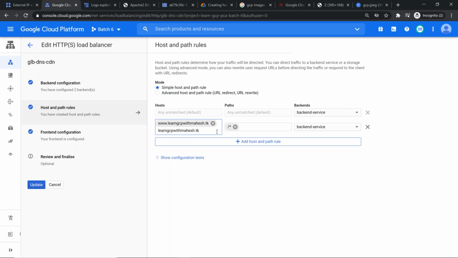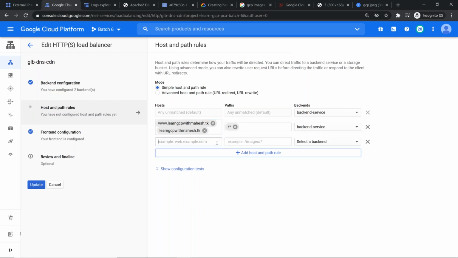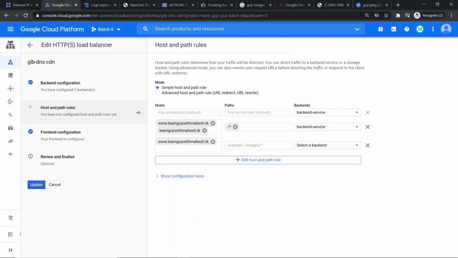If somebody types learn GCP also, it should go. Either one of them, it should. If you just type it, it's going to go to the backend service. Now, if there is /dynamic in the URL, if there's a word called dynamic followed by whatever, it is again going to hit my backend service only, which is my virtual machine. Similarly, I'll put it for this also.